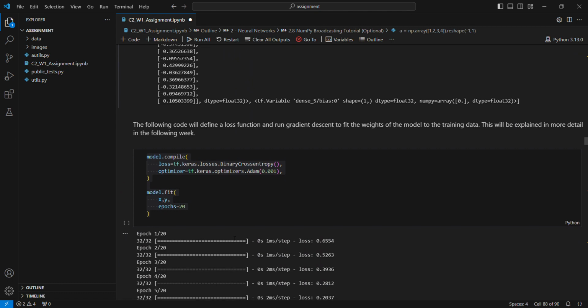Compiles the model and uses binary cross entropy loss with the Adam optimization algorithm, then trains the model for 20 epochs with the X and Y data.